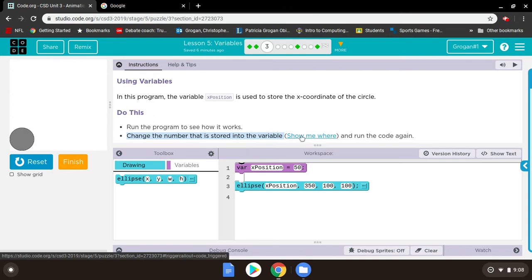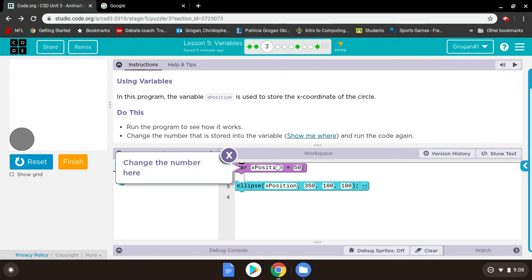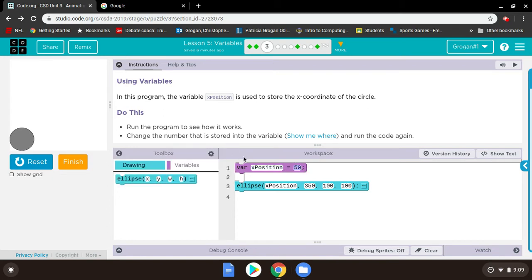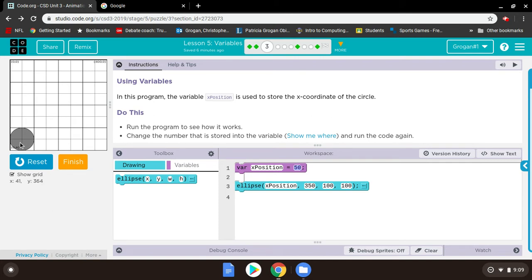You'll see this on some of the early lessons: you'll sometimes see a little link that says "show me where." If you click on it, there you go. It says to change the number here. Now you're not going to change this; you are going to change this. The x position variable is set to 50. Now you'll notice on the program that the variable is listed right at 50.